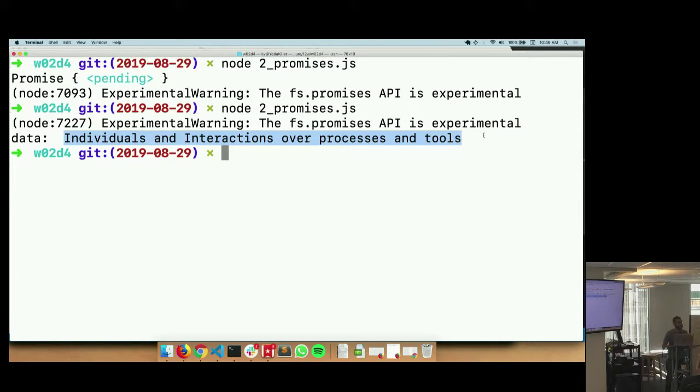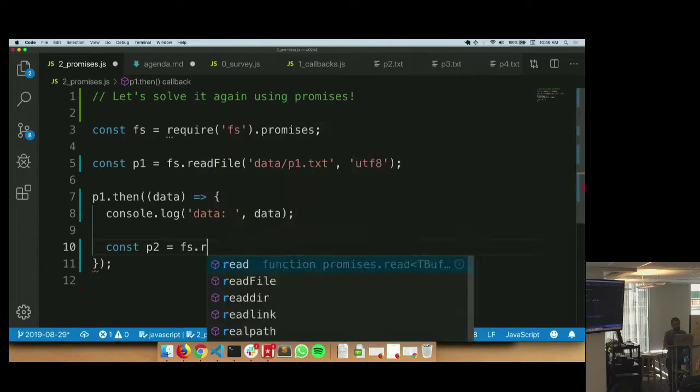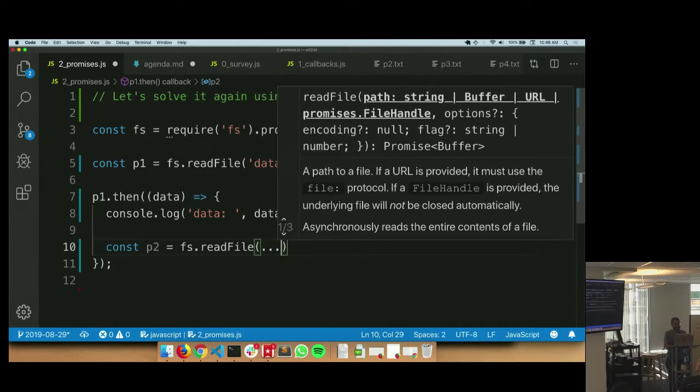See that it's working. We get our value back just like we did with our first read line that we did last time. What do I do next? Well, I can definitely use promises to still have the same problem as I did before, which is I'm working with callbacks. So I can easily just get nested callbacks here, right? I can create a P2 and do the exact same thing.